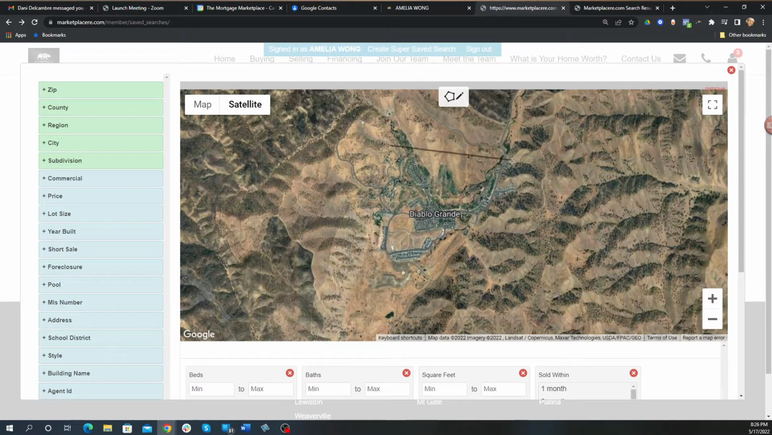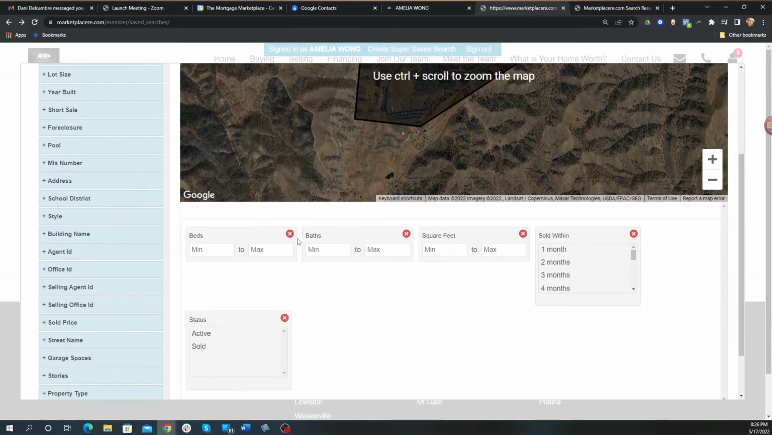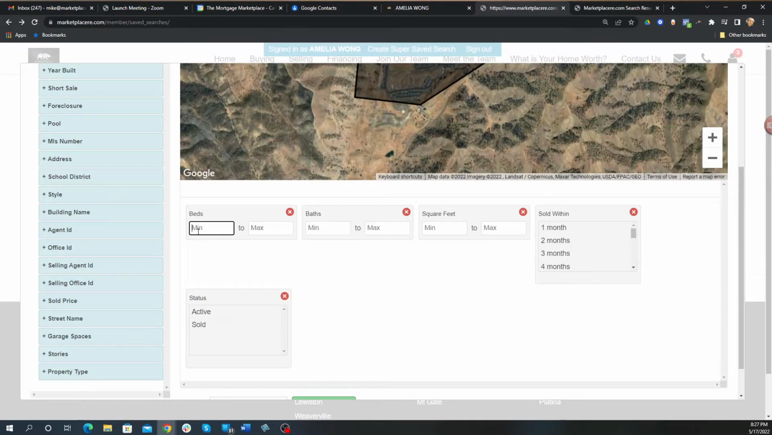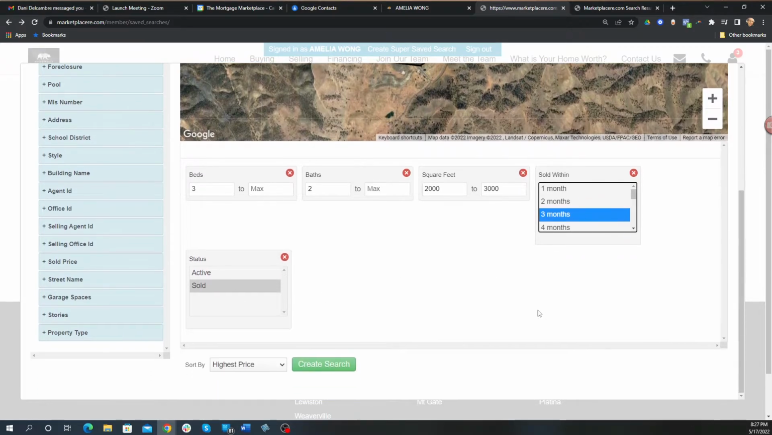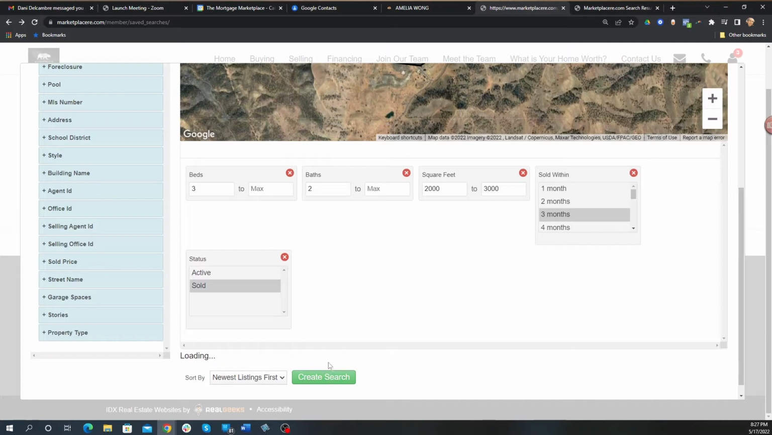And you can see how quickly you can do this, right? Okay, we got it. We're going to do beds 3, minimum baths 2. She's in a 4-3, square feet 2,000 to 3,000. Status is sold, and we want to go 3 months back. Okay, and then let's go ahead and hit newest listings first. Create search.